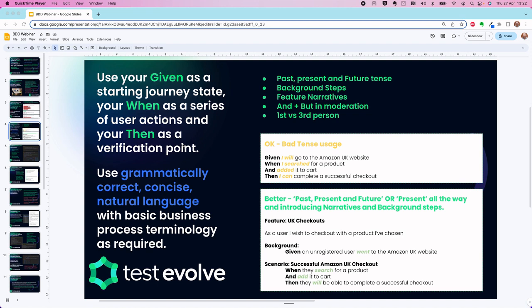Okay, so what would that become? That would become: given an unregistered user went to the Amazon UK website, past tense. When they search for a product and add it to cart, present tense, then they will be able to complete a successful checkout, future tense. Okay, so from a tense point of view, that's probably an optimized scenario there.